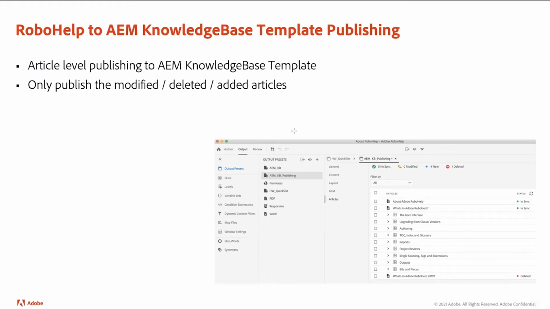With RoboHelp Update 6, we have enabled publishing of articles from RoboHelp to AEM knowledge base template. When we get to the demo part, we will dive deeper into how you can create a knowledge base in AEM using the out-of-box template that Adobe has provided. This template allows you to create really powerful knowledge bases in AEM, complete with all the features you are looking to provide in a knowledge base experience to your users. And RoboHelp enables a very smooth experience in publishing your content at article level to this knowledge base template.